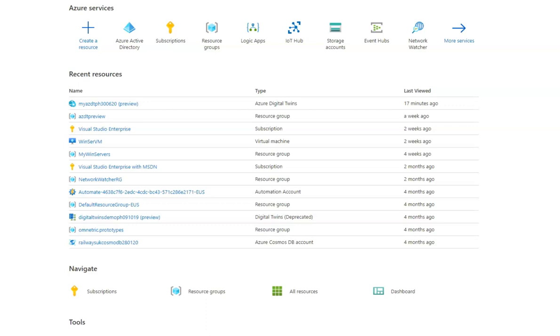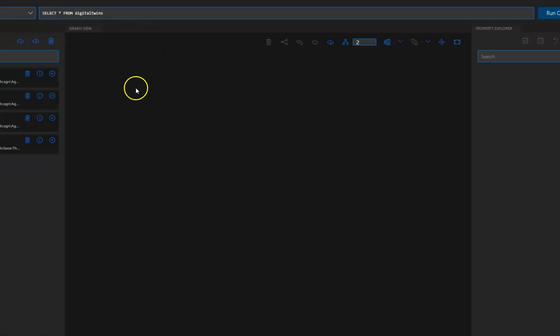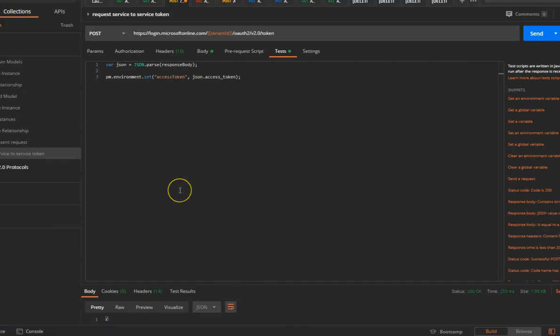In the previous video, we used the Azure Digital Twin Explorer to upload some models, make model management, and instantiate the models. If you haven't watched that video, it could be a prerequisite, because what we're going to do here is create new models, add new instances and relationships. But instead of using the ADT Explorer, I would like to show you how to do it with Postman.